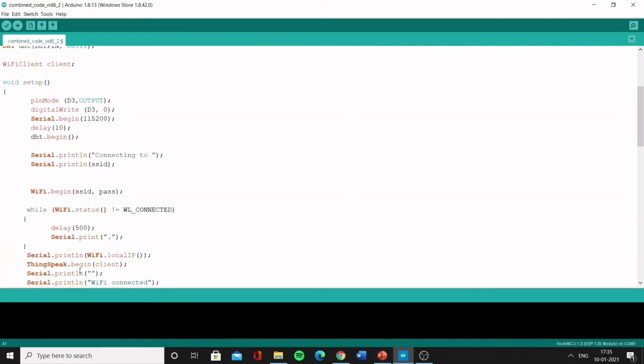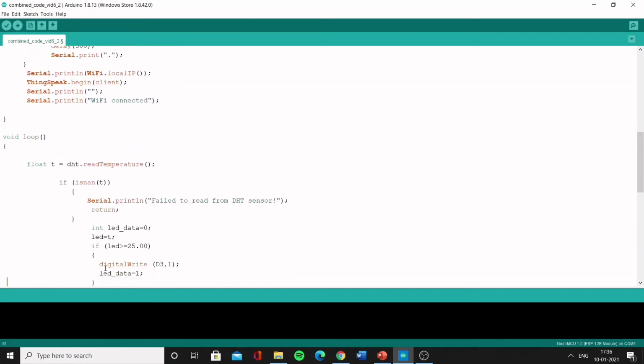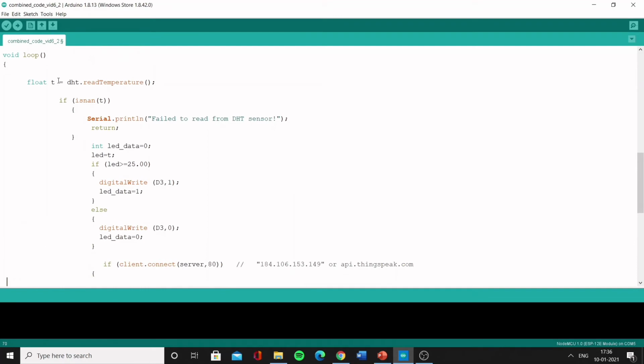Now we are connecting the ESP8266 to Wi-Fi in the station mode and printing the local IP address on the serial port using WiFi.localIP. Now we are connecting the client to the ThingSpeak server using ThingSpeak.begin. Now in the void loop part, we are declaring a float variable t which will read temperature from the DHT sensor. Now we are declaring another integer variable called LED_data, using which we will plot the LED status in the ThingSpeak cloud.